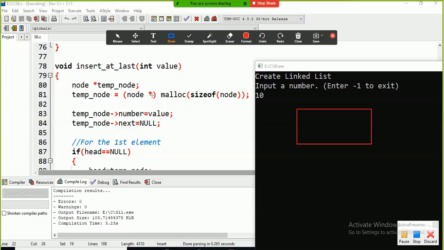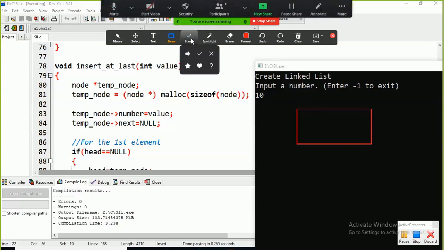So temp node is created by using the malloc function. So it is stored inside your memory. The malloc function allocates memory for your node. So now next, temp node arrow number is equal to value. The value variable contains 10. So this temp node has two parts.